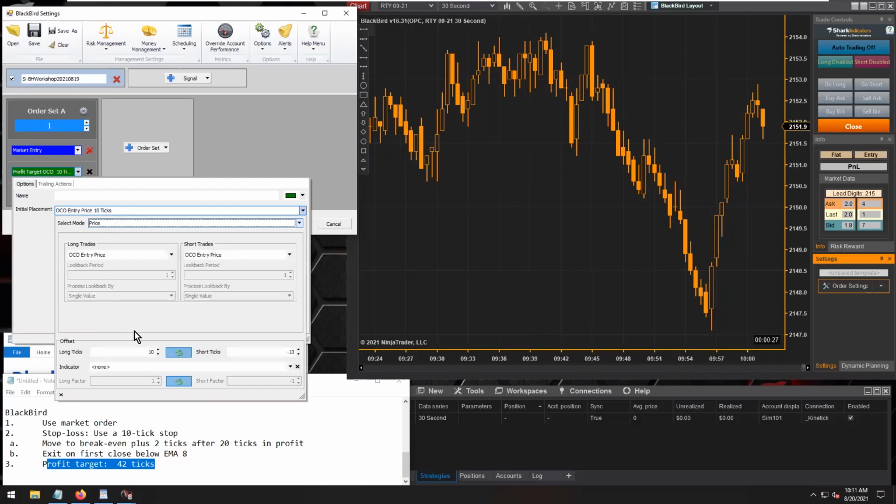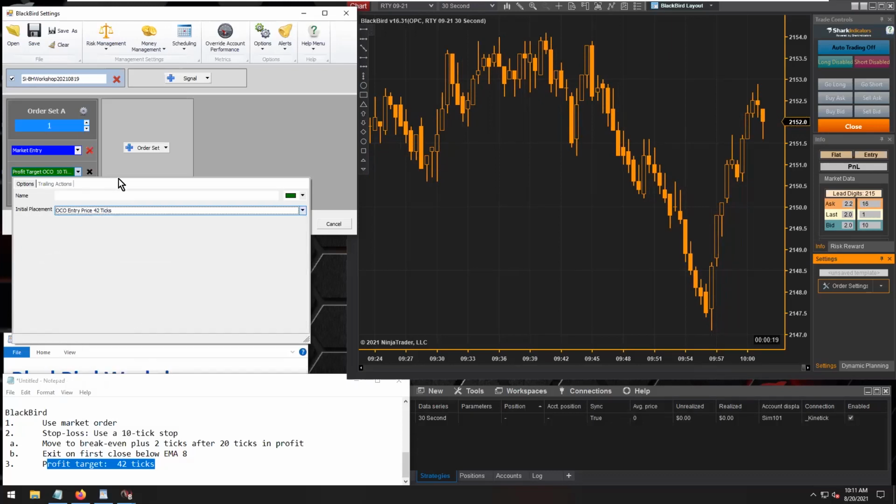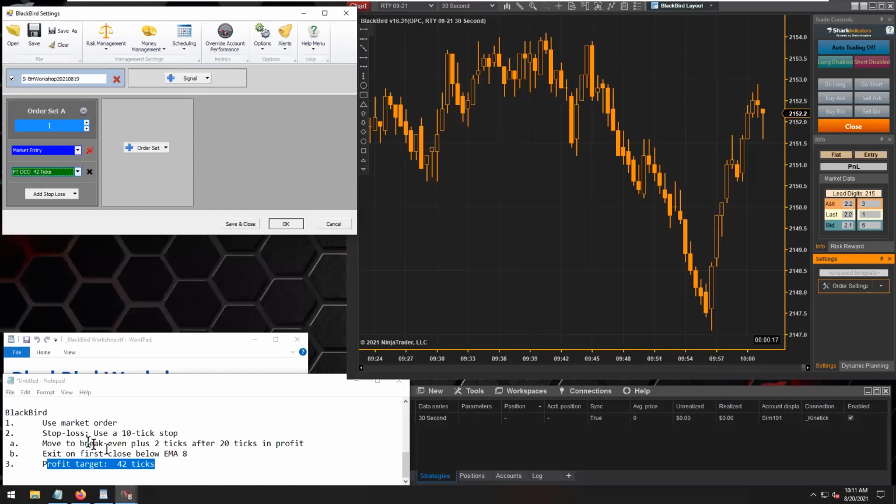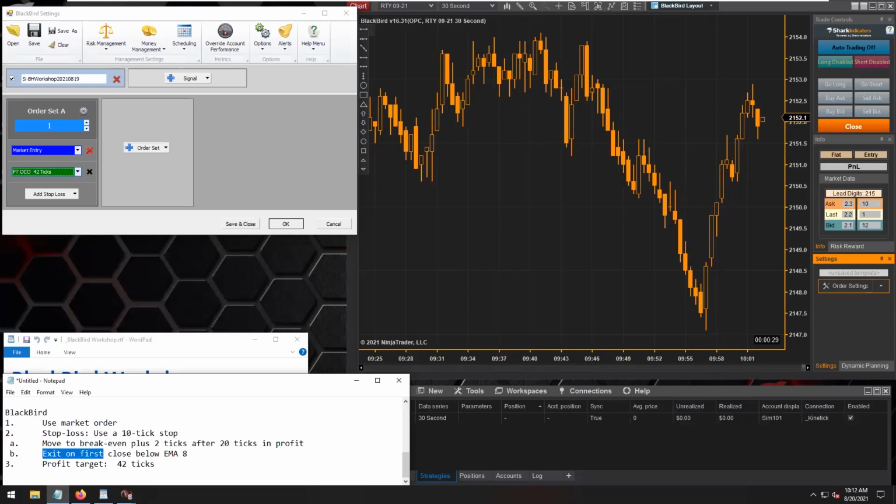So we'll open that up and then go down here to the offset and switch it over to 42 ticks. All right, that's done. Last on the list here is our stop loss. So we're going to start off with a 10 tick stop loss, and then we'll add a break even, and we'll also add this exit rule here.